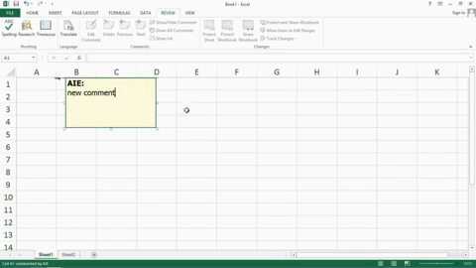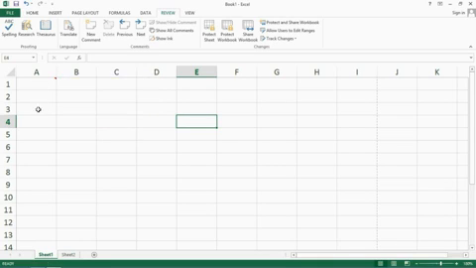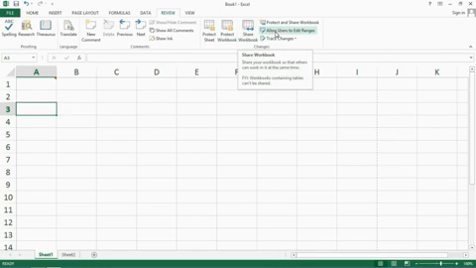Okay, once I finish typing a comment, I'll just click away from it, and you'll notice that the cell now has a little red marker on it. When I float my mouse over that cell, I can see the comment for that particular cell. Further along on the Review tab on the ribbon, we've got Protect Sheet, Protect Workbook, Share Workbook, and allow users to edit ranges and track changes, etc. And of course we'll be looking at all of that later. So that's our Review tab on the ribbon.